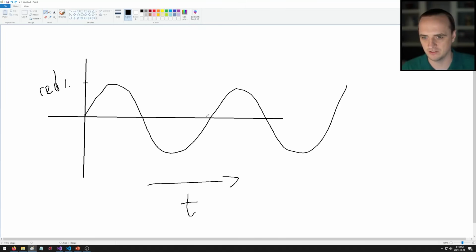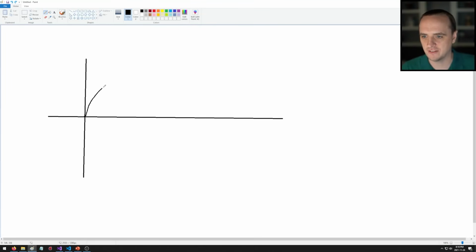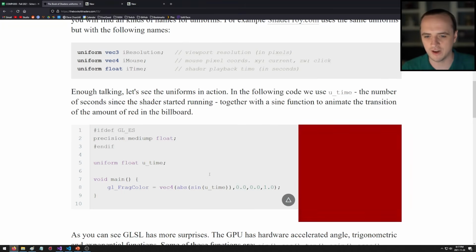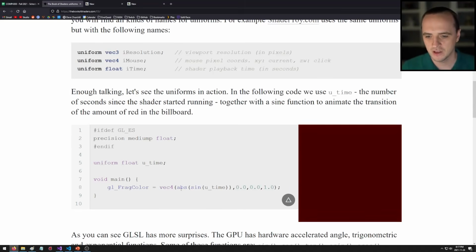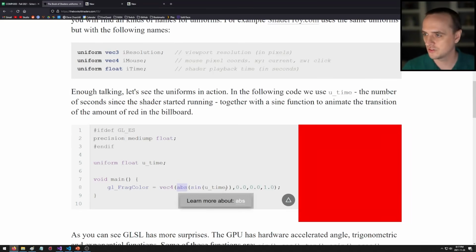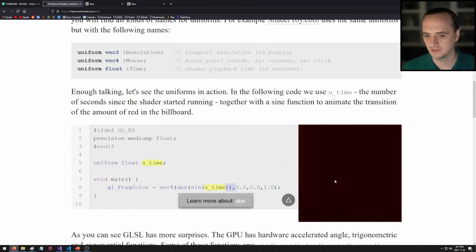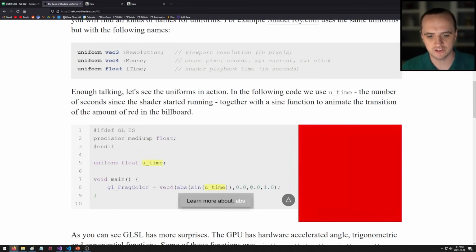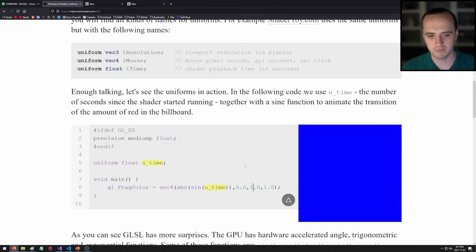Okay, so let me erase the sine. And what I get if I take the absolute value is a graph like this. So my red value is going to increase, then decrease, increase, then decrease, increase, then decrease. So what we see over here is exactly that happening. I've got the absolute value of the sine of the time, and that is what my red value is getting. Okay? So let's just say that I want to have 1 as my blue value.